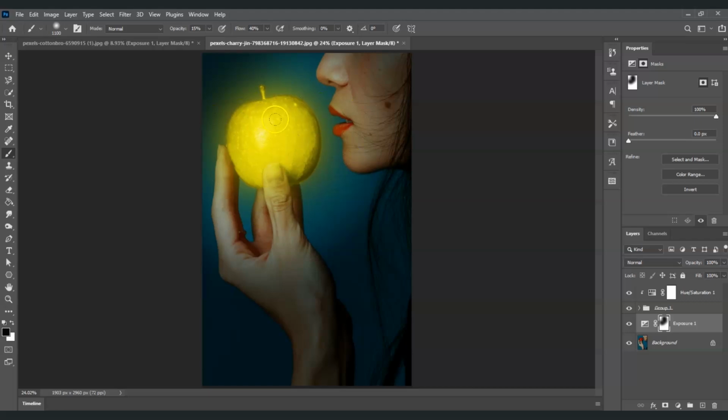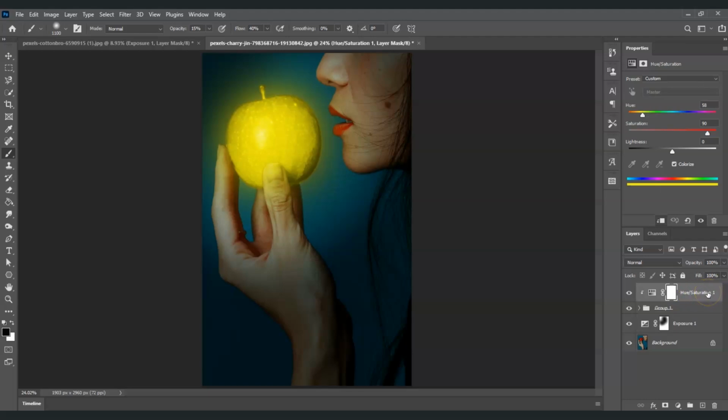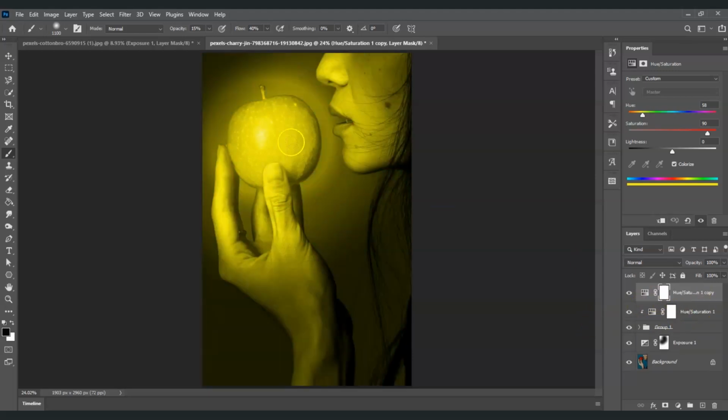All right, and then the next thing here is we're going to create a duplicate layer of the hue and saturation. So going onto the layers panel, click on the hue and saturation that we just created a while ago. Create a duplicate layer of that by pressing Control plus J. Once I did that, you can see it turned into yellow, right? Now from this layer, I'm going to drag the hue and saturation that we just created to the bottom of the group layer, on top of the exposure layer, and release. And there you have it.